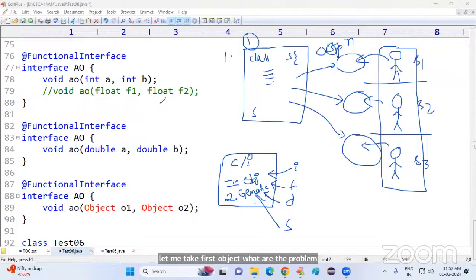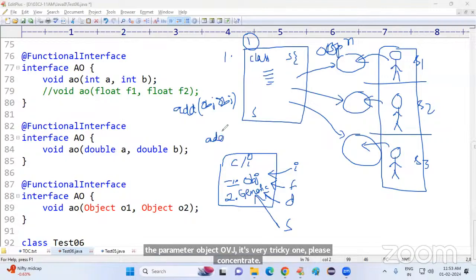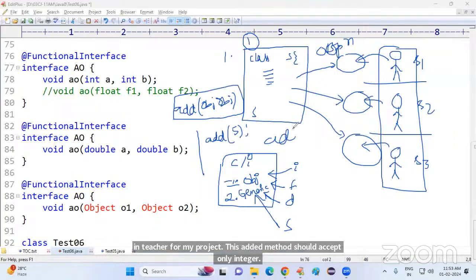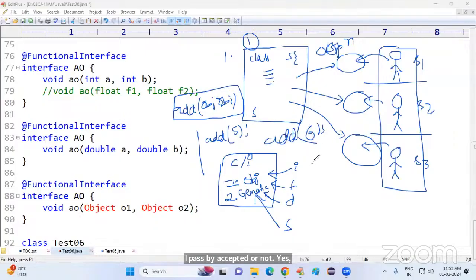Tell me. If you define an add method with the parameter Object obj, it's a very tricky point, please concentrate. At the time of calling the add method, I decided to pass only integers. For my project, this add method should accept only integers. I pass 5, accepted or not? Yes. I'm passing add of 6, accepted or not? Yes. Unknowingly, I am passing add of 7.5, accepted or not accepted? Accepted here, because the parameter is what?